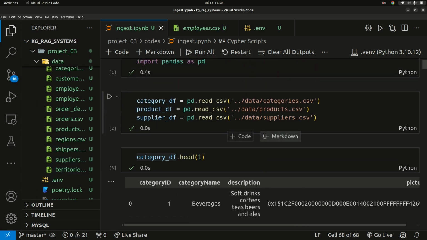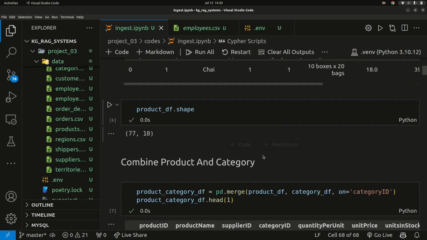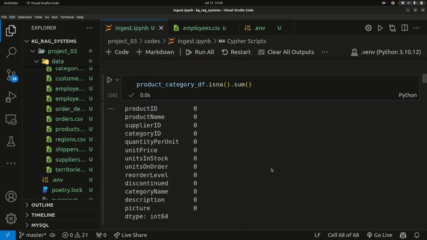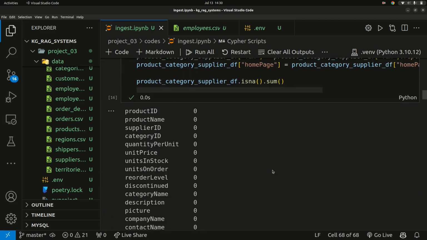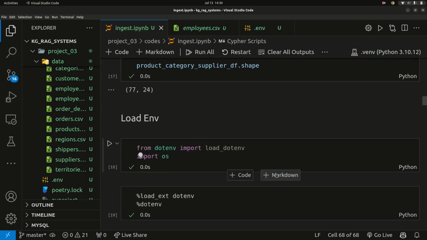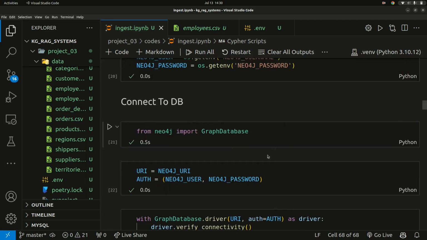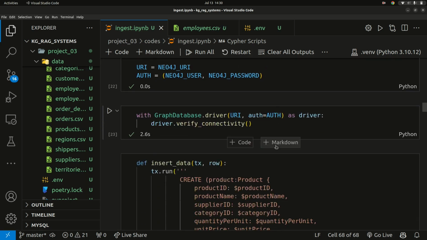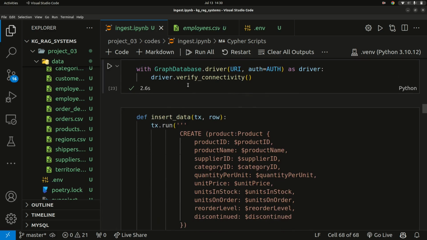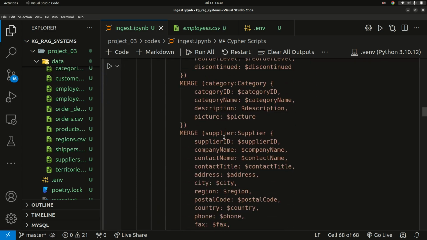I went ahead and used Pandas to read this data, did some data pre-processing, dropped the columns that I didn't need, and combined the different tables I needed to create a bigger data frame. Then from that data frame, I connected to my Neo4j instance, the free instance I'm using. I made sure the connection was up, and then I wrote some Cypher code.